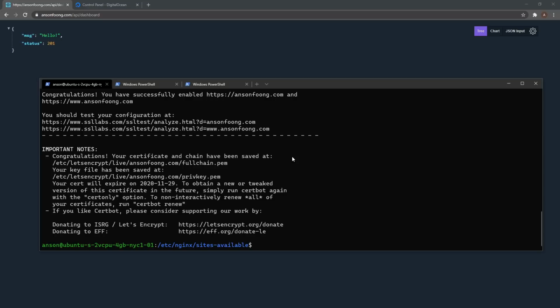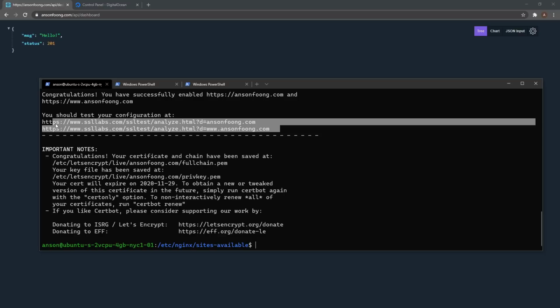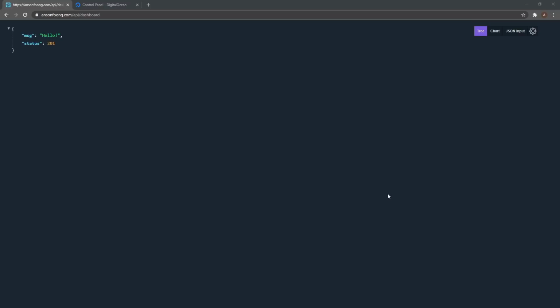And this is pretty much the same process that you would do if you want to set it up for any other website, any other domain name. It works the same way. So that's pretty much going to be it for this whole tutorial.